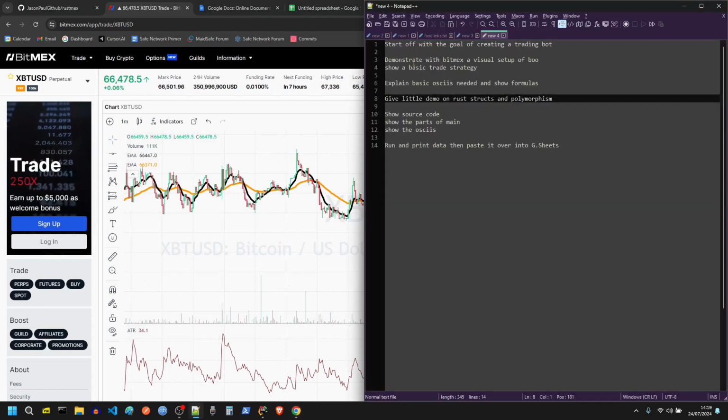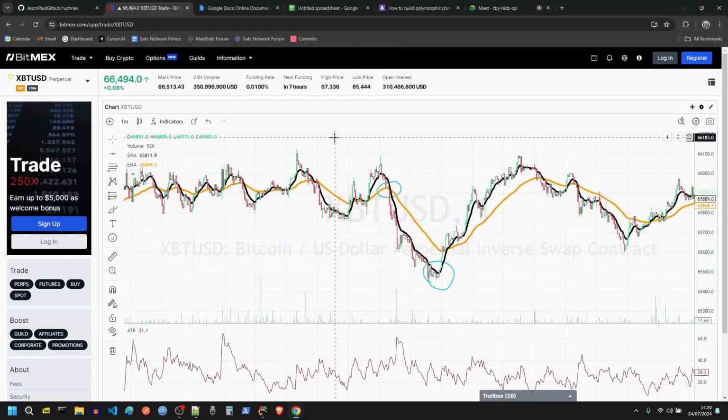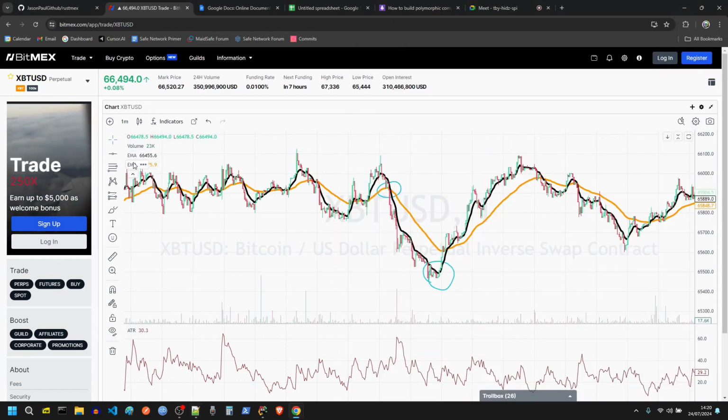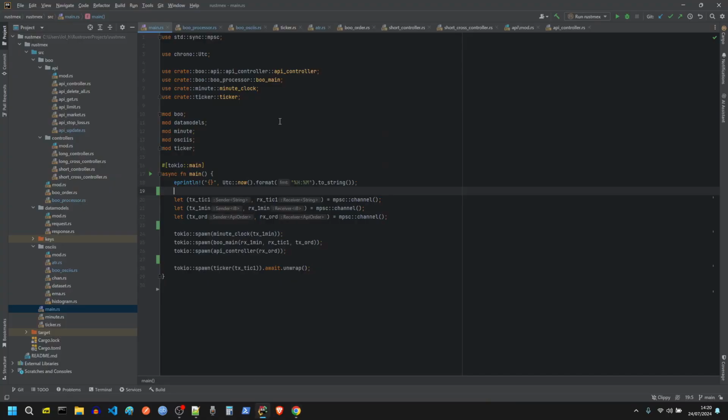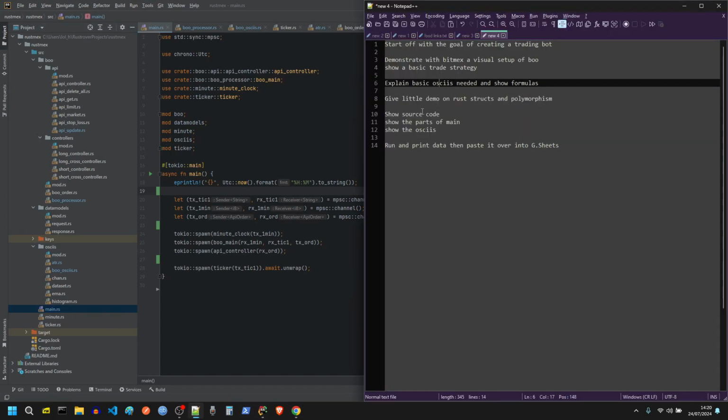So we understand the basic strategy. We'll take a look at the oscillators, and perhaps we could look at the formulas as well. We have the use of two formulas here, two oscillators: the exponential moving average and the average true range. So if we flip over to the code now, I know this is probably a lot to take in, so we'll just look at the main to begin with, and I'll check my list so we stay on track here.